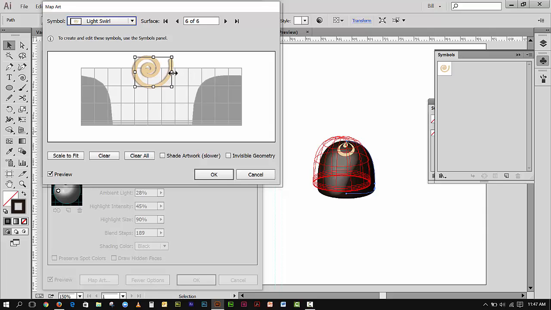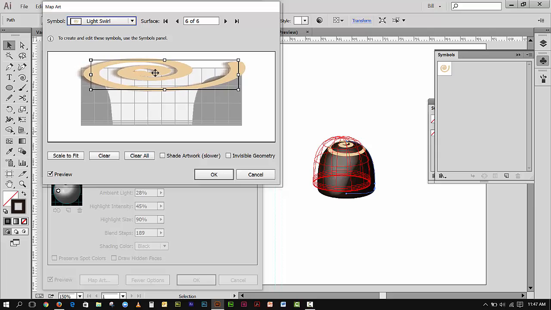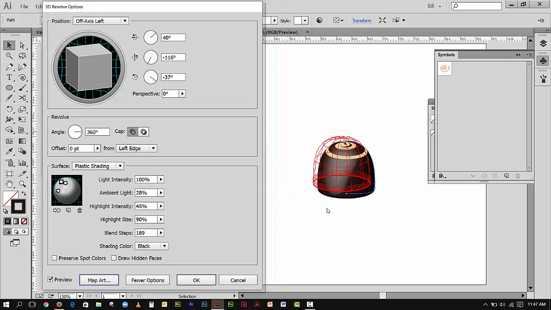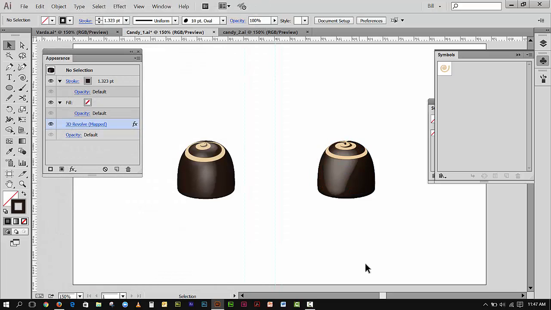So in order to make it cover more ground, I'm simply going to drag this guy over like this. There we go. And this guy over there like that. And now maybe I drag it down a bit. Let's see if we can get more on the surface. That's good. Move it over. I'm good with that. Hit OK. That's good enough. And then hit OK. And there we have our 3D piece of candy with the surface decoration applied to it.